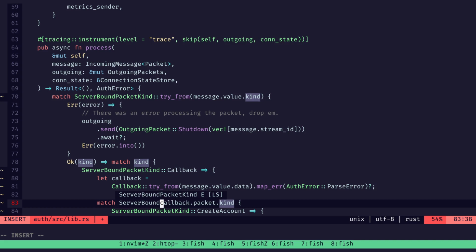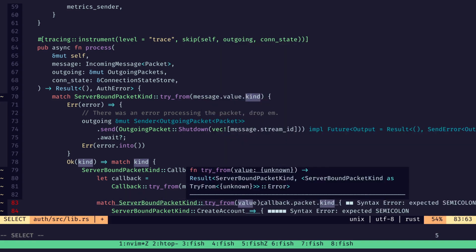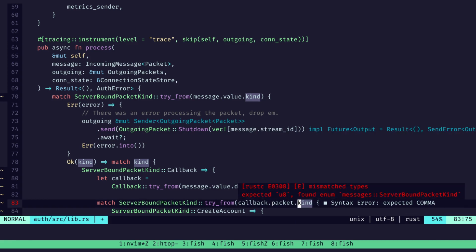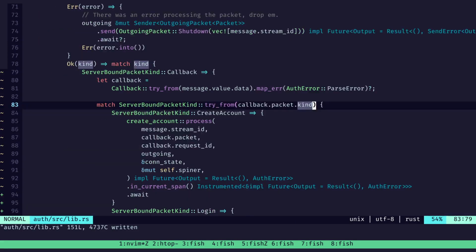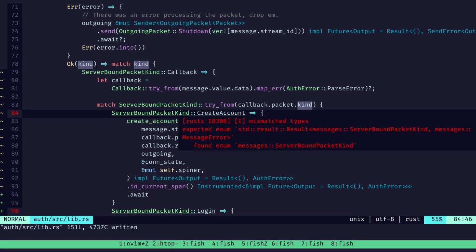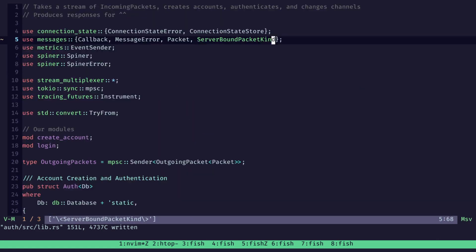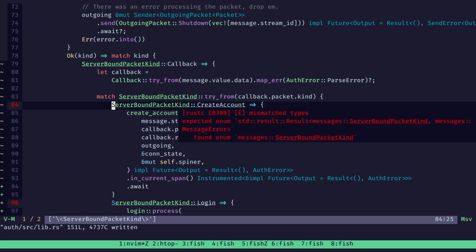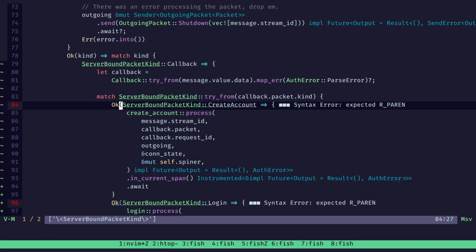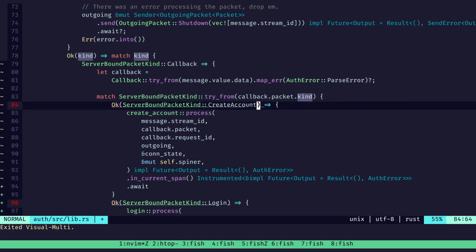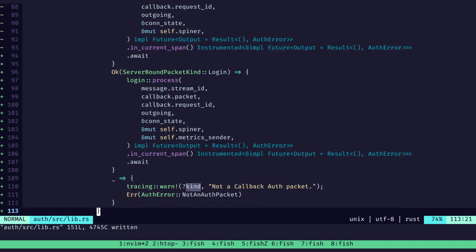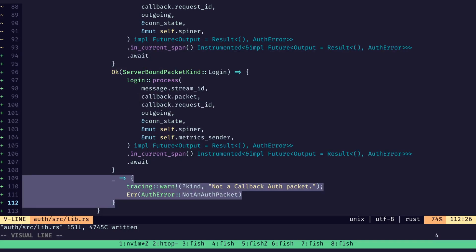Server bound packet kind. Try from on that. That'll just view this element here. Oh, that should be better. Except for the results, yes. Now these need to be OKs. Fine. We should have, nope, just two of those. Good, now we're actually missing the last kind, which is this. And not a callback auth packet.